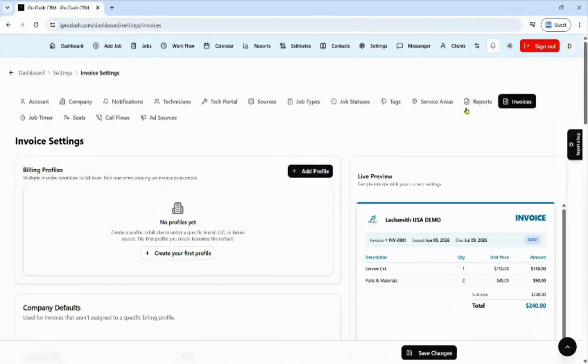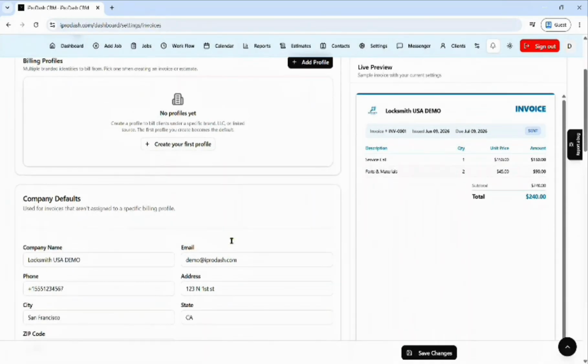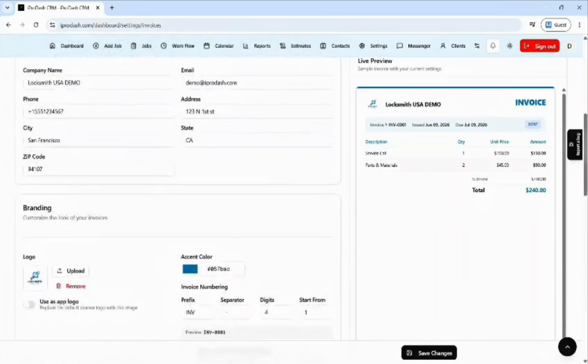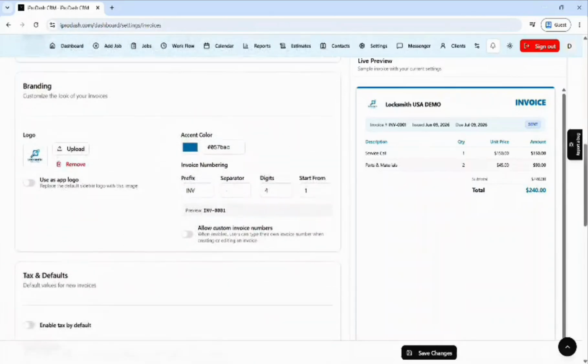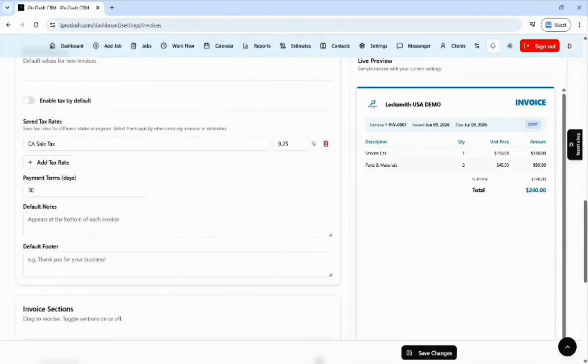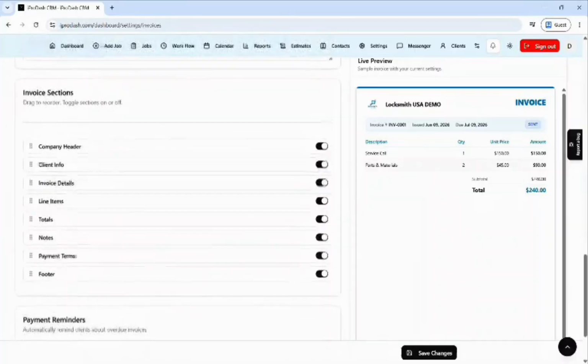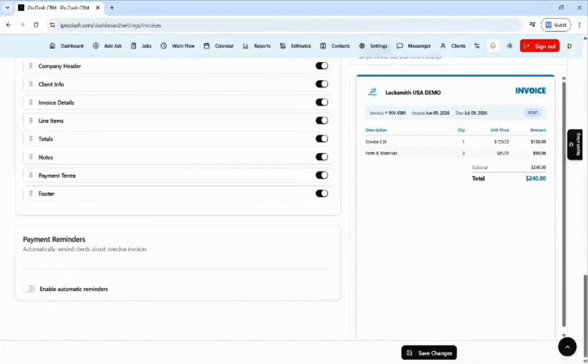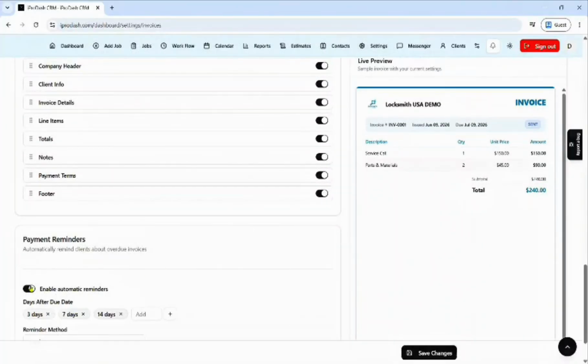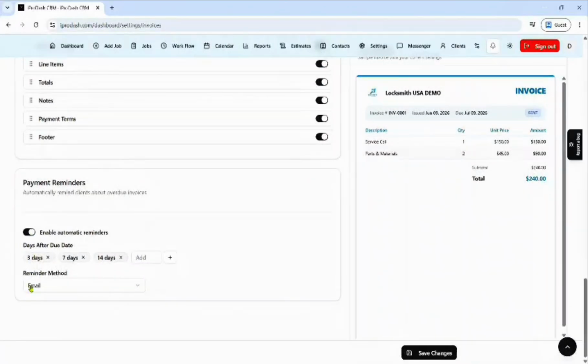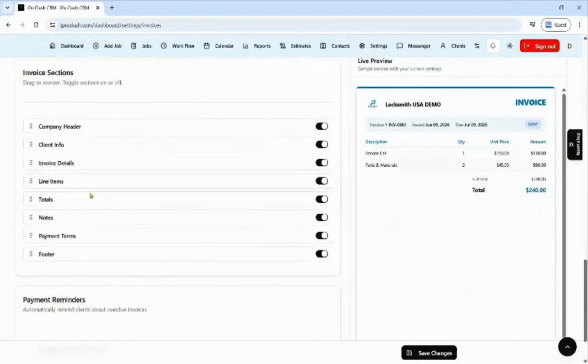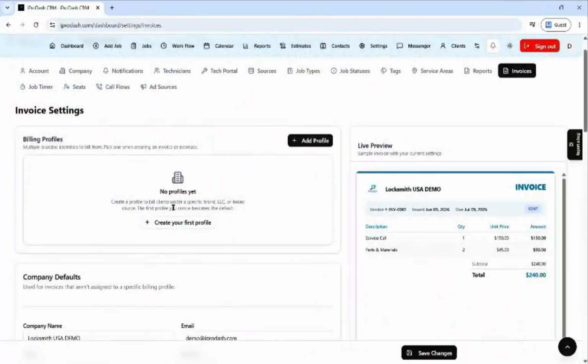To configure your invoicing, head over to the Invoices tab. Here on the Invoice Settings page, you can scroll through and review all the options for billing profiles and company defaults. Flip this toggle on to enable automatic payment reminders, which reveals additional reminder options. You can pick how reminders get sent from this dropdown, or just toggle the feature back off if you don't need it. Scroll back up and hit Create Your First Profile to set up a billing identity.